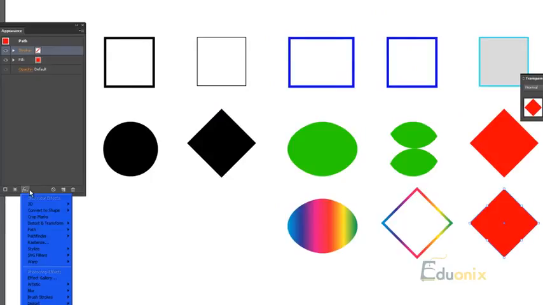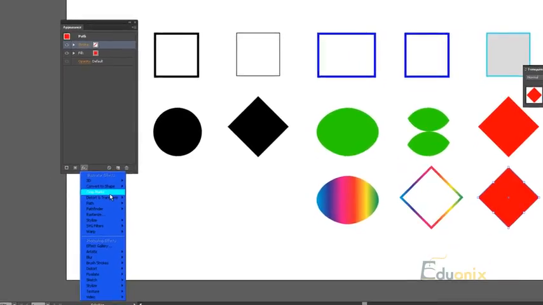Now what's special about the appearances panel is that it allows you to change just specific elements and gives you a lot of control over how you can apply effects, as well as how you can edit multiple effects and manage effects. If you notice, I have just stroke selected in the appearance panel, and I have the red diamond selected on the artboards.